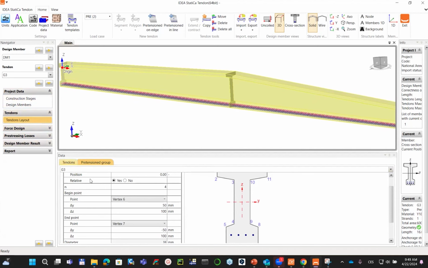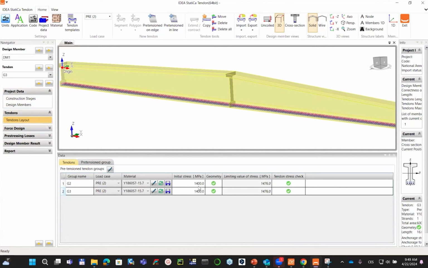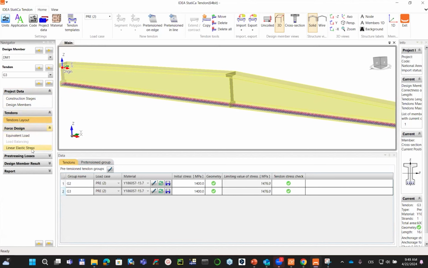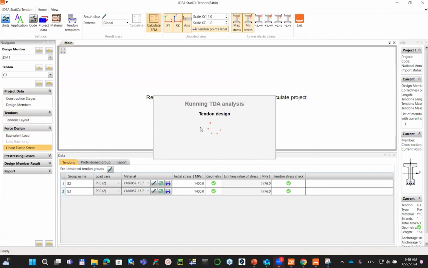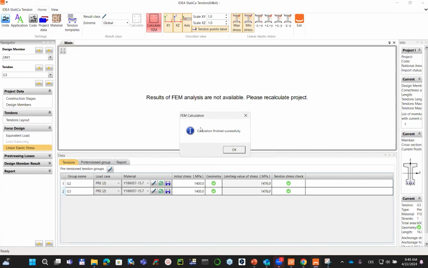Okay, so I will come back to the tendons. You can see it's retaining the predefined properties. And I will go to the force design method. I strongly recommend you use the linear elastic stress. And if you run the calculation right now, you will see what is the stress in the bottom and the top fibers. So you will exactly know, if you have a concrete C35/45 and the stress will be, let's say, 40 megapascals, so you're over. This beam is overloaded by the pre-stressing. So based on this analysis, you will exactly know.